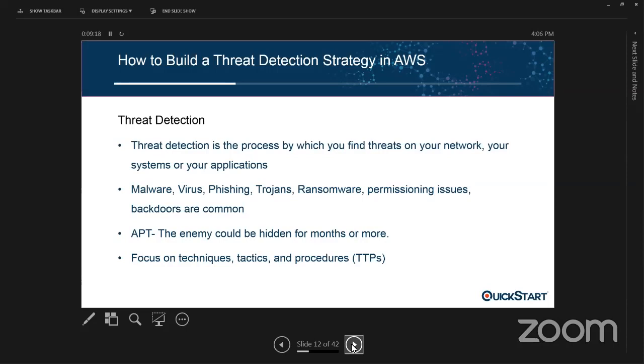When it comes to threat detection, generally our threat detection tools should be able to pick up issues around malware, viruses, phishing, Trojans, ransomware, permissioning issues, backdoors as well. These are all common issues.